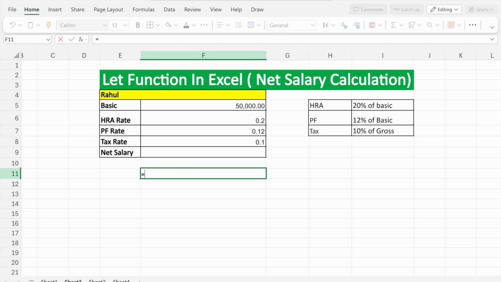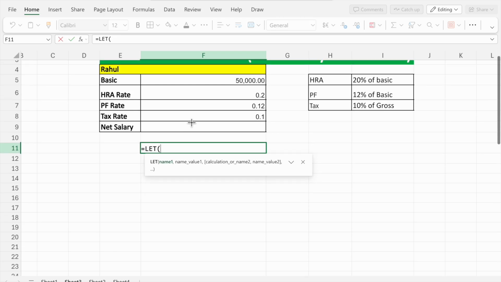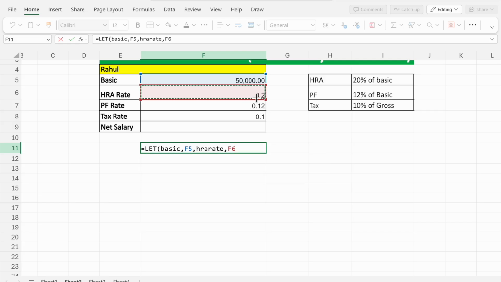Equals, now type LET, open bracket. Now here it will ask for a name, name1. So we have to type basic. Now the value of basic salary is 50,000, so you have to select the cell. Then HRA rate. Now the value will be 20% of basic salary.